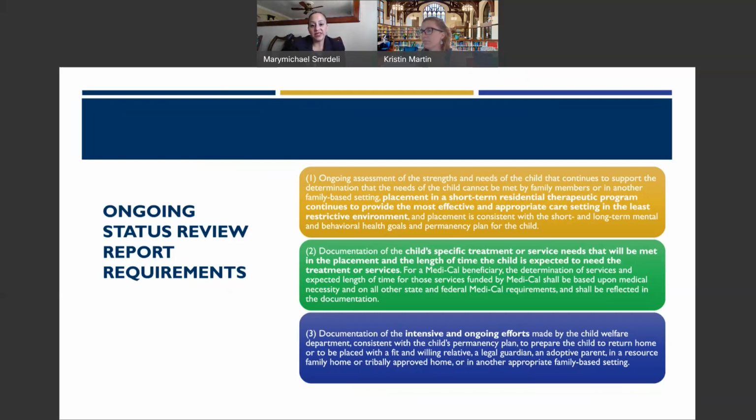So those three things, the ongoing assessment, the documentation of the specific treatment or services, and the intensive and ongoing efforts are three new determinations that the court will have to make in order to decide whether the child's ongoing placement in an STRTP is necessary and appropriate. And these determinations and this new evidence will be required every 6 months that the child is placed in an STRTP and will be required at every status review hearing. Next slide, please.